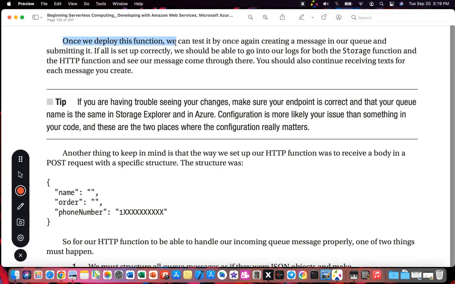Once we deploy this function, we can test it once again, creating a message in our queue and submitting it. If all is set up correctly, we should be able to go into our logs for both storage functions and HTTP function and see our message come through there. You should also continue receiving text for each message you create.